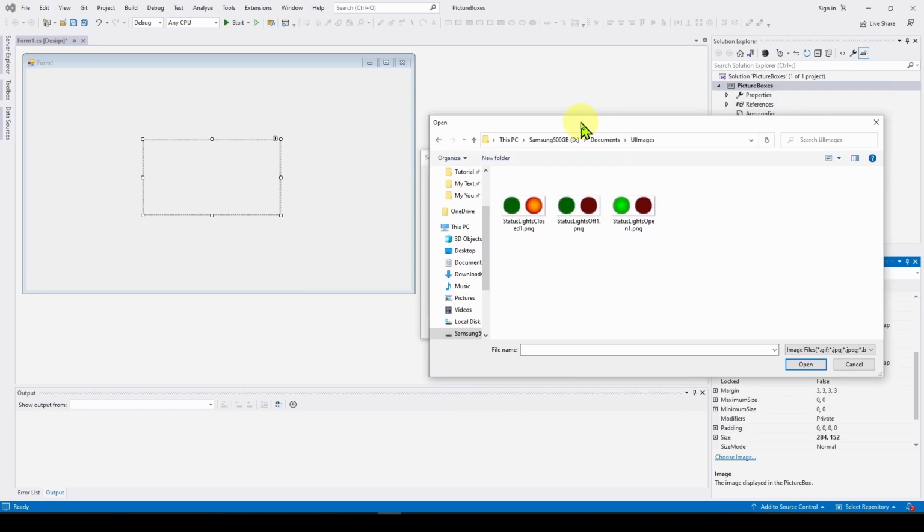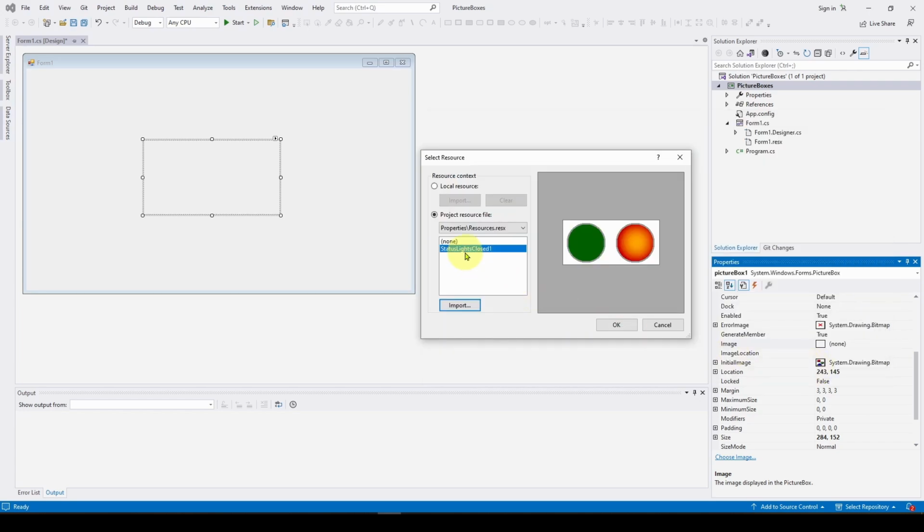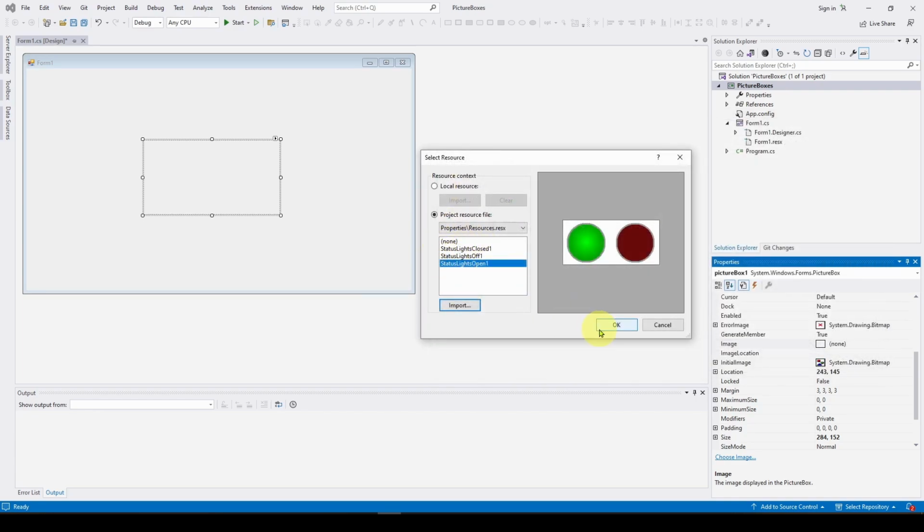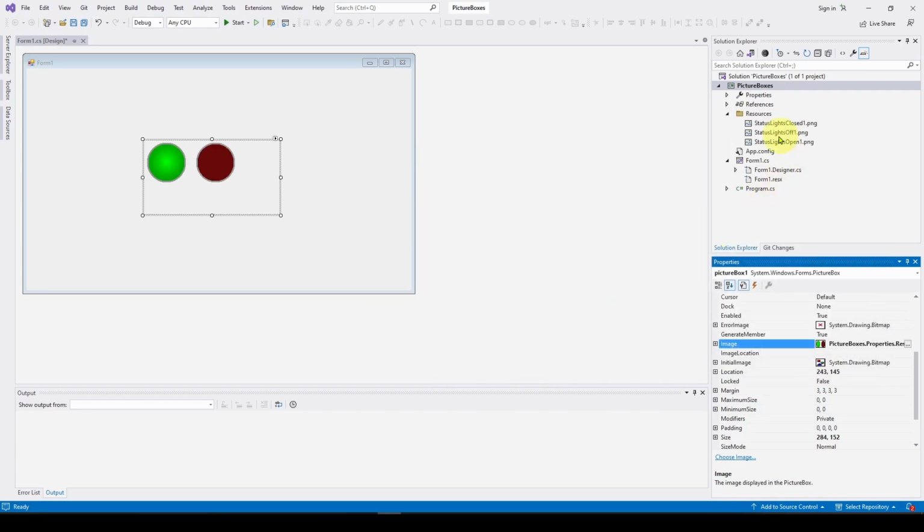So I've selected the folder where my images are, and I'm going to import all three of these because I want to use them all in the PictureBox. So I will select one, open, and you can see it has now added this project resource. Then I can select the next one, and it has added that. And I can select the third one, and now they are all added. Once I hit OK, you can see up here it has added this resources folder, and the three images are now added to my project.